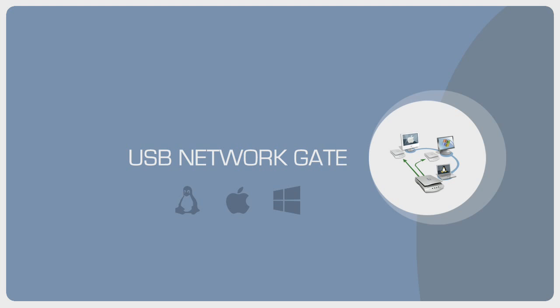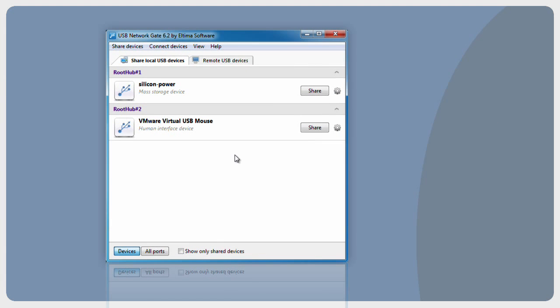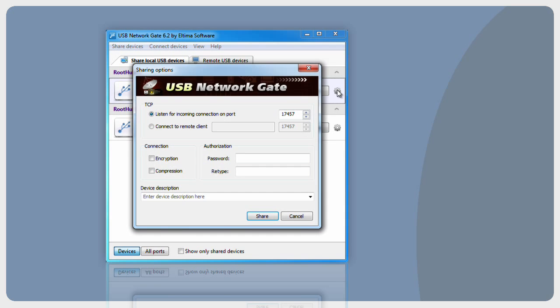Run the application and switch to Share Local USB Device tab. In USB Device Tray, you can select which USB device to share. After the device was selected, click Share USB Device button. You will see Share USB Device window where you can customize additional settings if you wish.